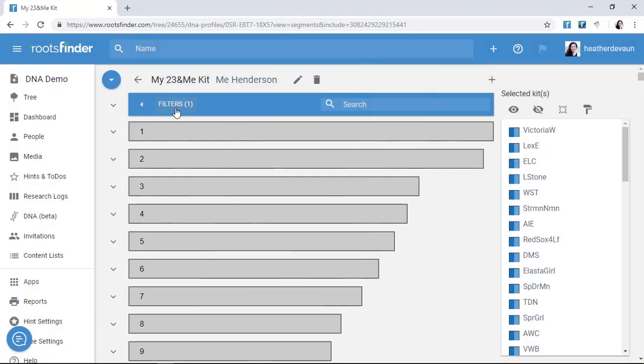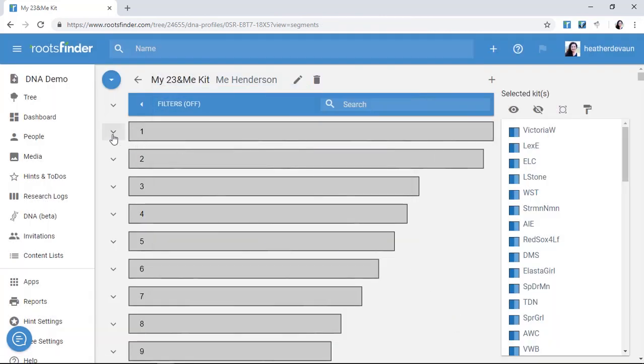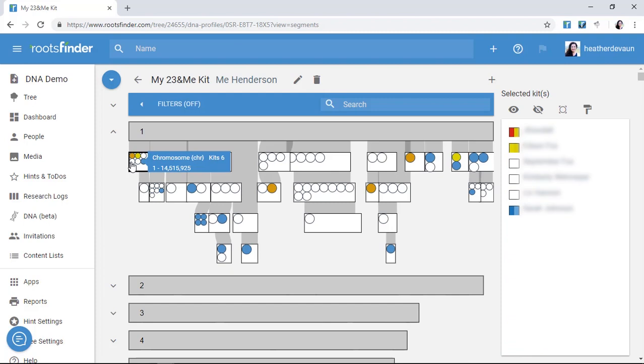Then I can remove the filter and see those matches in context. For example, here on chromosome 1, I see matches from my mom's side and also my dad's side, and some I still don't know. One thing I'd like to point out is that I inherited half my DNA from my mom and half my DNA from my dad. Separating what genetic information came from my dad and what came from my mom is called phasing. The testing companies can't just separate those out for me. It's actually a bit complicated.